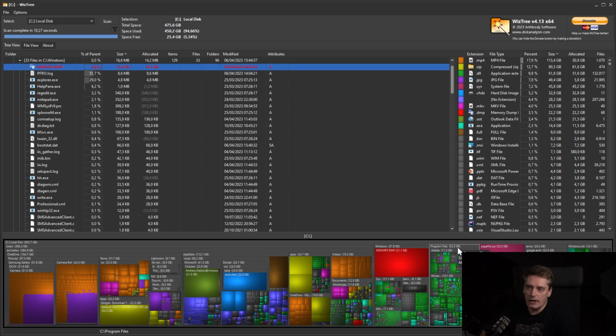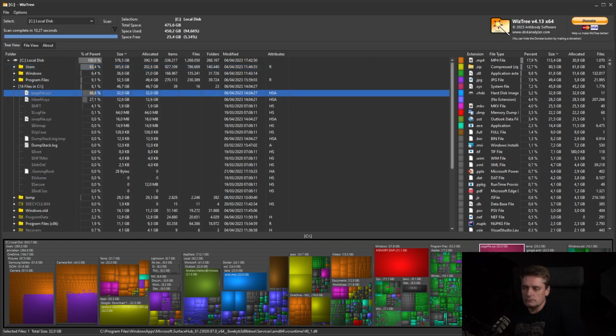Program files, again, the same story, no big deals, no big files. Pagefile.sys is a system file in Windows that is set aside for your computer's random access memory, or RAM.